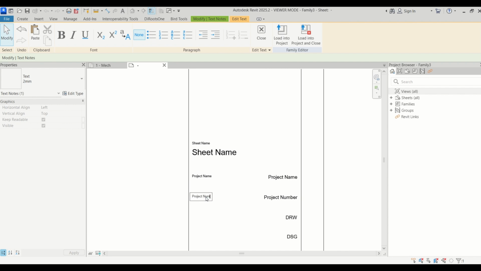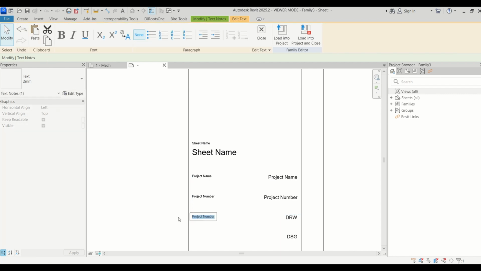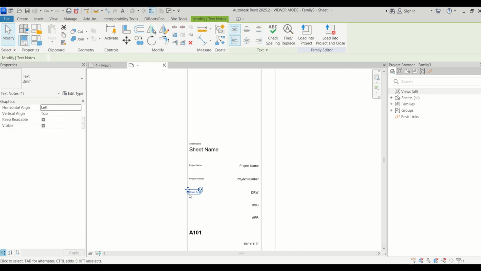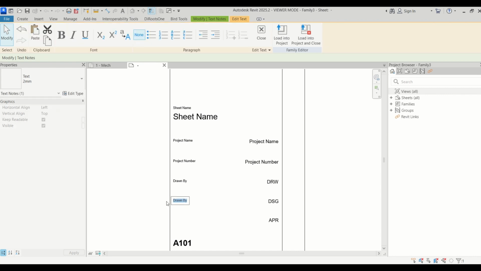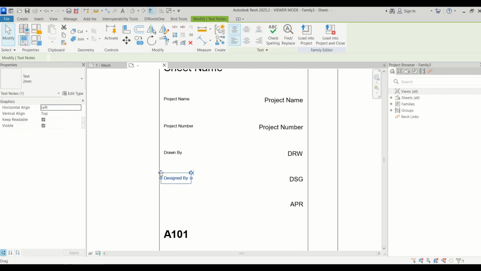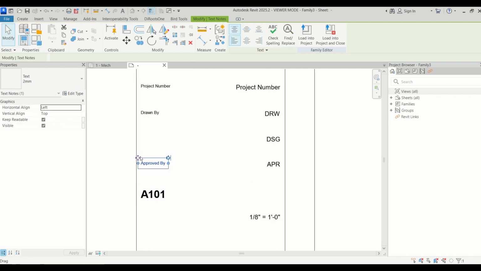This is project number, and again this is drawn by. So let me go for drawn by. Go for the next one, which is designed by. Designed by, and this is approved by. Approved by. Okay.